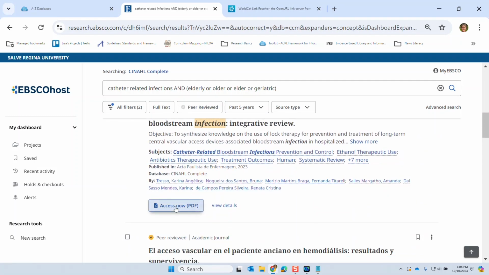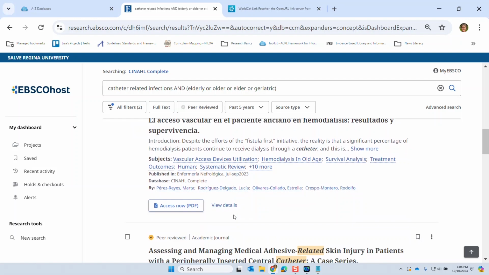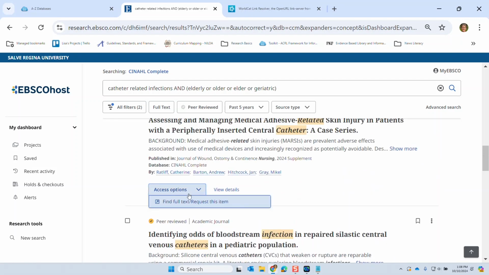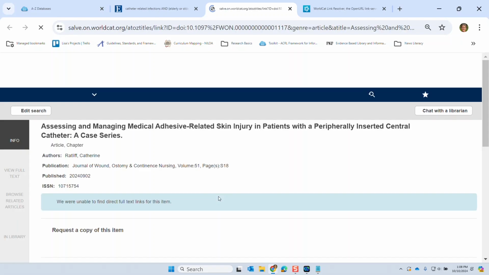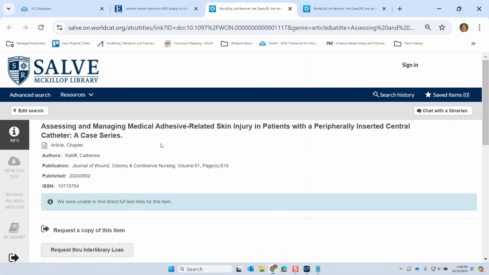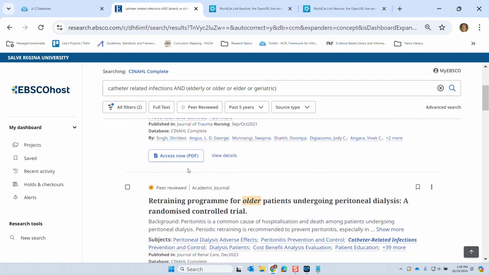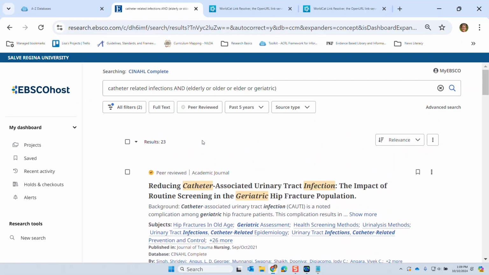So you'll either see an access now, or you'll see access options in which you'll see if it's available in another database or whether you're prompted to request through interlibrary loan. So this is setting up a basic keyword search in CINAHL and applying some of those specialized filters. And you can play around with these filters to see which ones provide you the most specific results for your research.